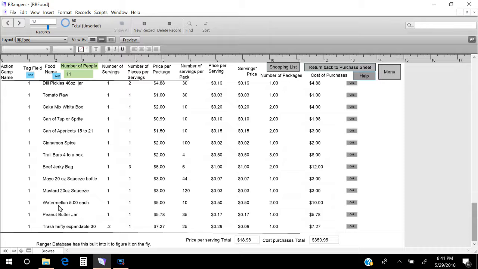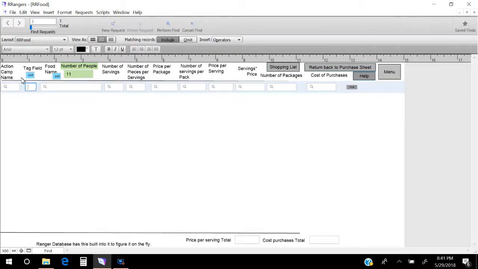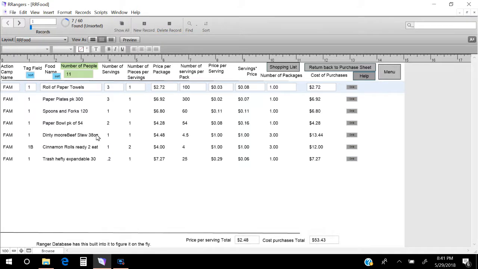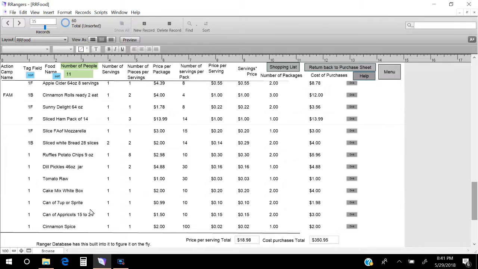So let's say we just went down through here and found the ones that we wanted, and so on. And then we just do a find for this one right here. And now we have our shopping list. And we didn't have to really type anything in. We just used this as a tag field. And then to show the rest of them, we can show all. Say we needed to add some more in there.